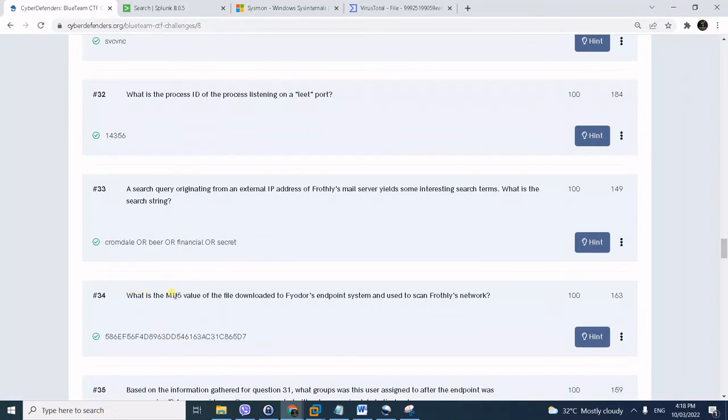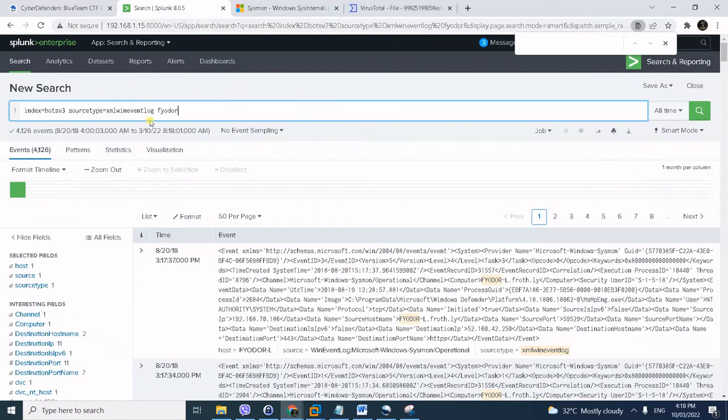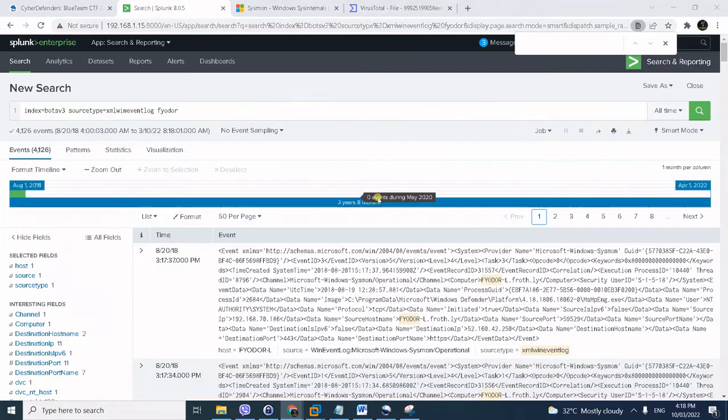Okay, next, what is the MD5 value of the file downloaded to Fyodor's endpoint system and used to scan the Protless network? So this is actually the MD5. To do that, we will search Sysmon events. Right here, we also added the Fyodor keyword. We actually have 4,000, so that's a lot. Skimming through the resulting events, we can see the computer name of Fyodor's machine, so we need to add that.